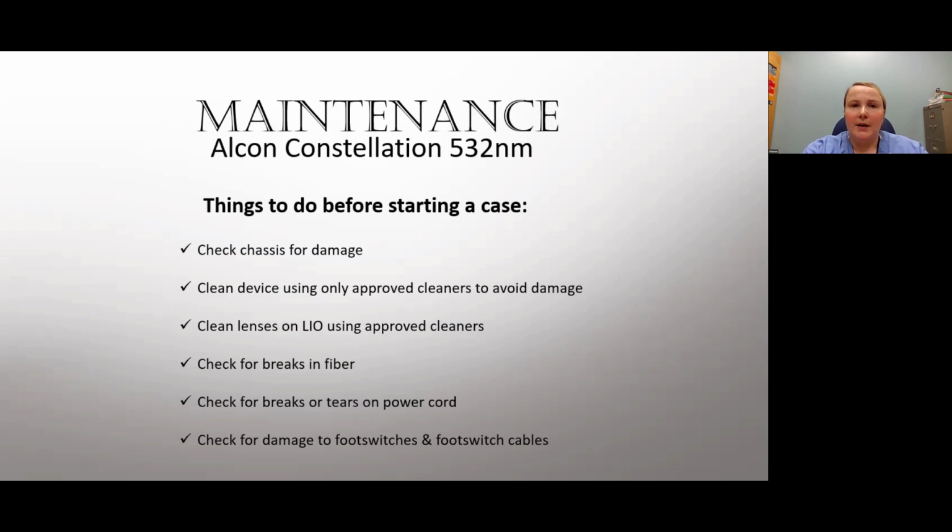Every manual that you get with any laser or any device normally comes with what cleaning devices and what cleaning solutions should be used in order to clean and disinfect. Clean lenses on LIO using approved cleaners. Any optics that are on the LIO headpiece, make sure they're clean with approved cleaners. Normally it's a lens cleaner of some sort or methanol. Check for breaks in fibers. When you put your fiber in, just give it a go over once, maybe to see if there's any breaks or any visible damage before the case starts.